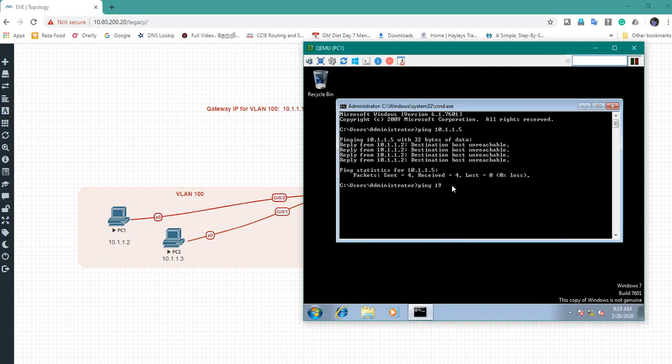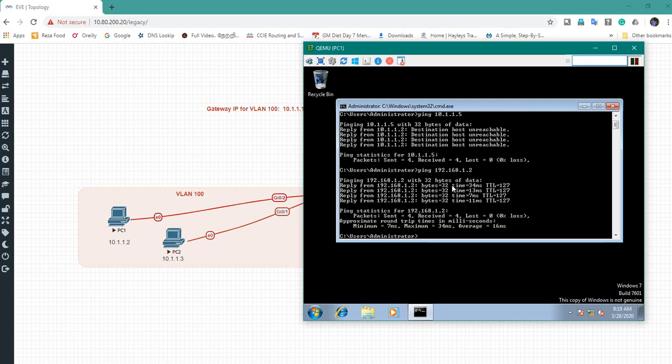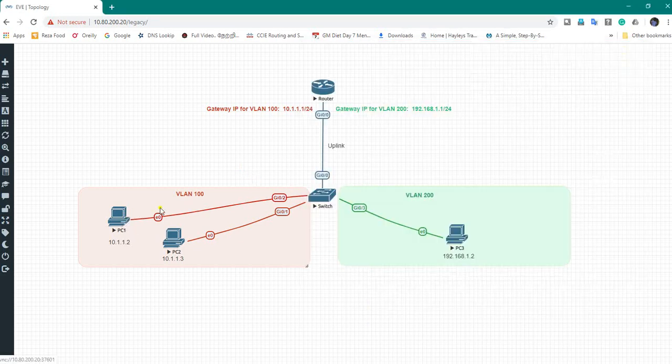192.168.1.2. I am able to ping. The echo reply message is fine, it's successful. I'm able to get the reply message from the destination host. I'm sending the packet, it reaches the router, and the router routes it to the destination host, PC3. The reply message also came the same way. There is no issue. The router is doing the routing correctly.